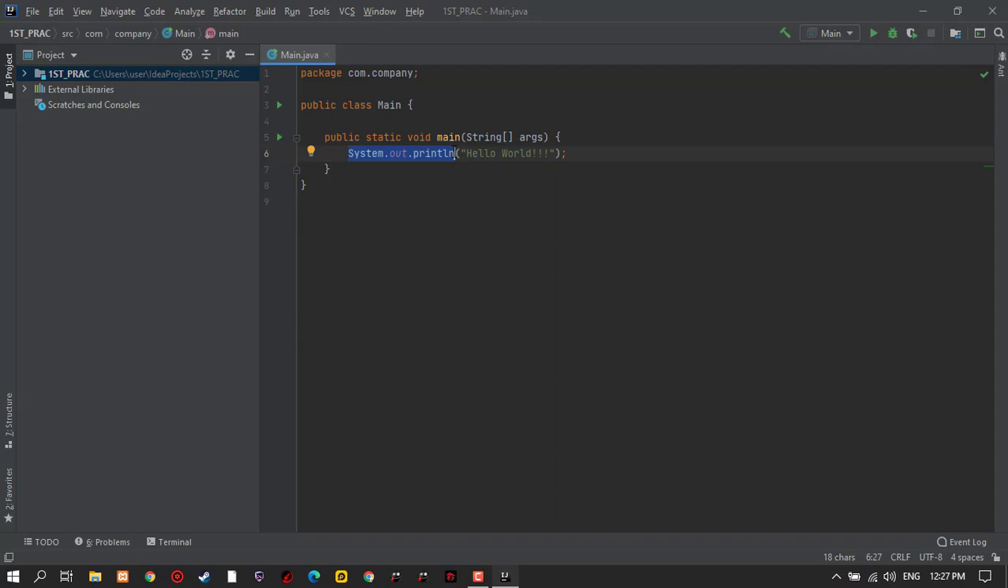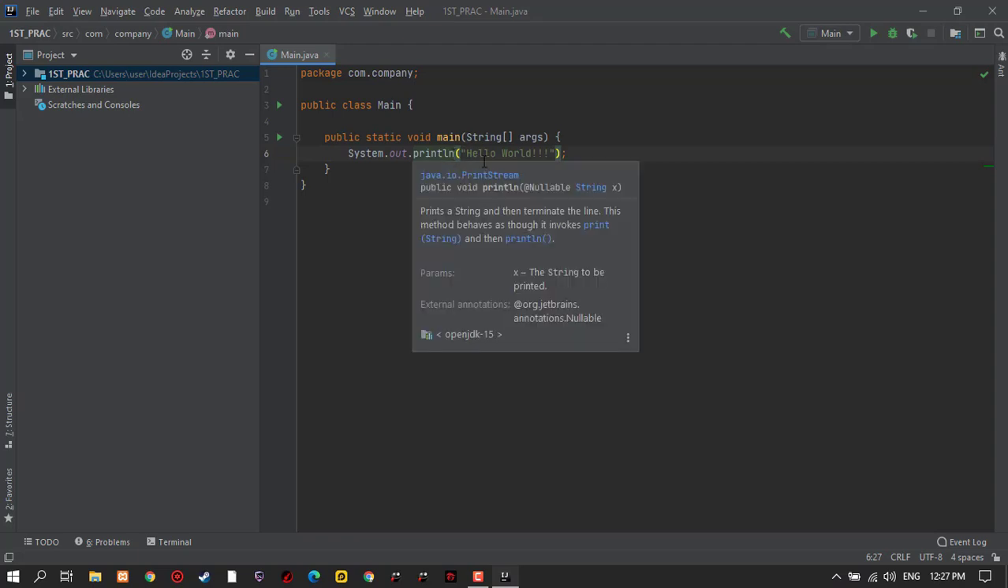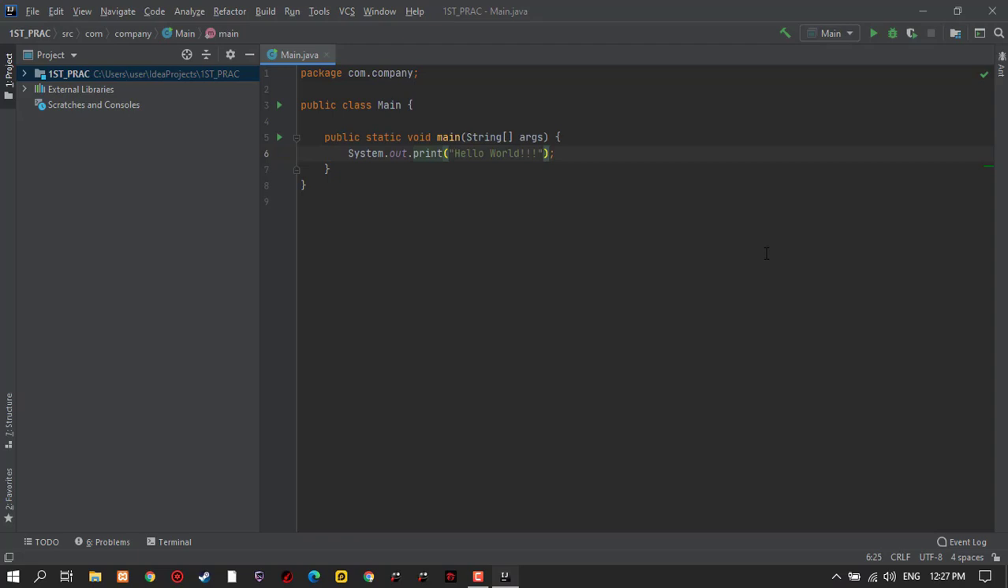If it's C++, you can use cout, right, and cin for the input. And for the input, I will tell you later. And then there are two ways to print your output. The first is println, or you can just use print. We're going to find out the difference between println and print, like this.